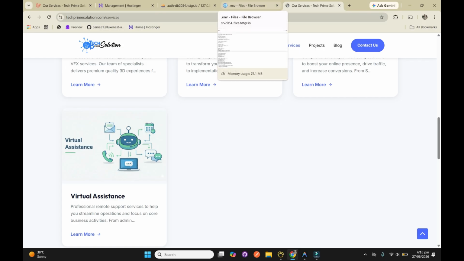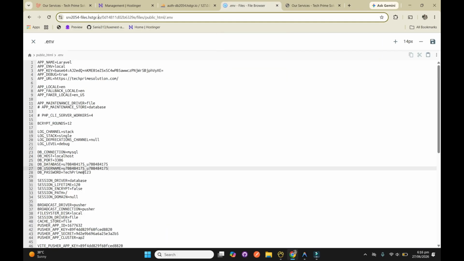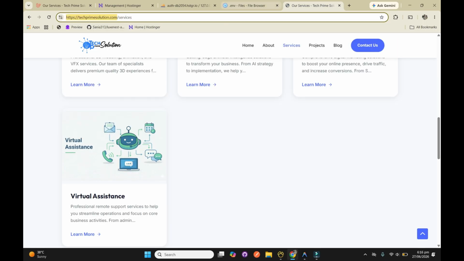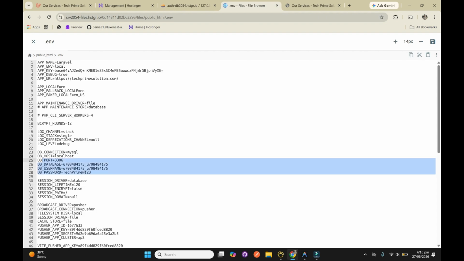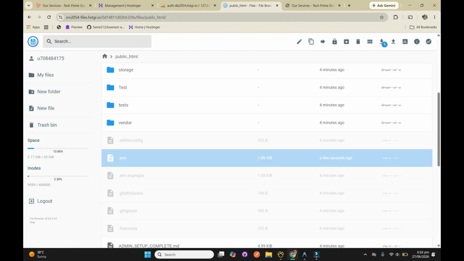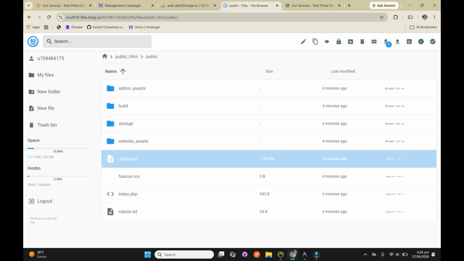There are a few important things that I want to let you know. Make sure your app URL is your domain URL. My domain URL is this, so I copy this and paste it here. Make sure the app URL is your domain URL, and make sure the remaining database credentials are correct. And one or two important things: in the public folder, I have an htaccess file.